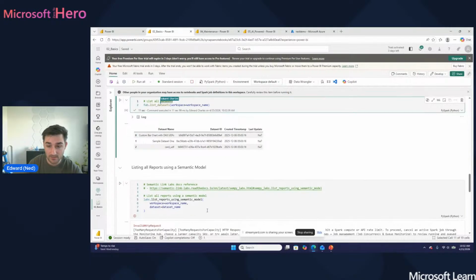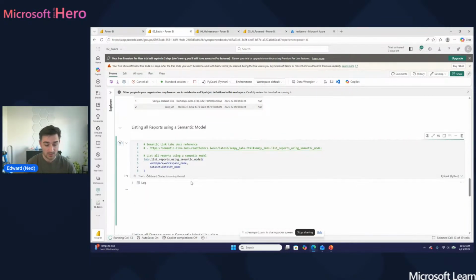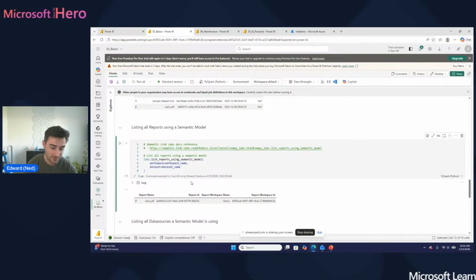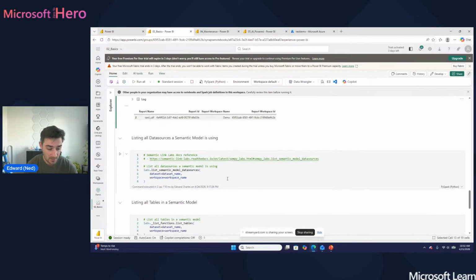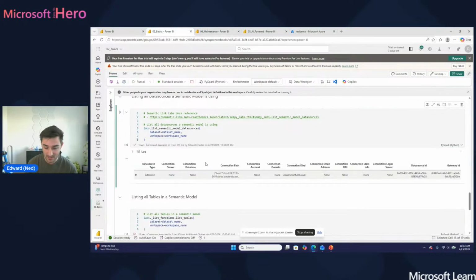Then we get into listing all reports, which when we run this, you should see it actually start to connect. And there's that report that's coming out. And then if you want to list all data sets that a semantic model is using, you can click right here, run this, and here is all of the connections that a given semantic model is using.